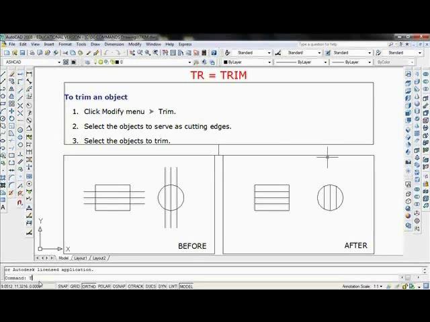Using the trim command is also very helpful. Just type TR, enter, and I'll select, say, these two vertical lines, enter. So from those lines I can trim that one, and that one. Or I can just type F, enter, and draw a line. It's a fence. Then automatically all of them will be trimmed at once.